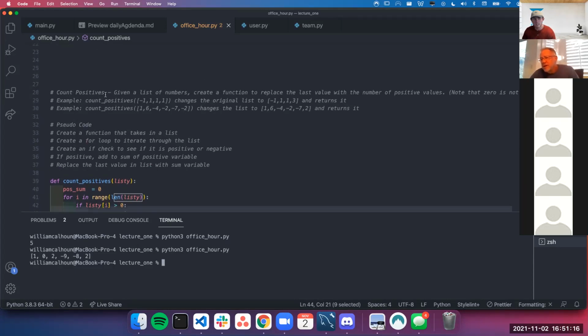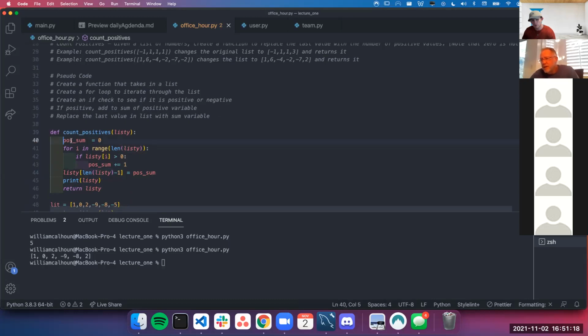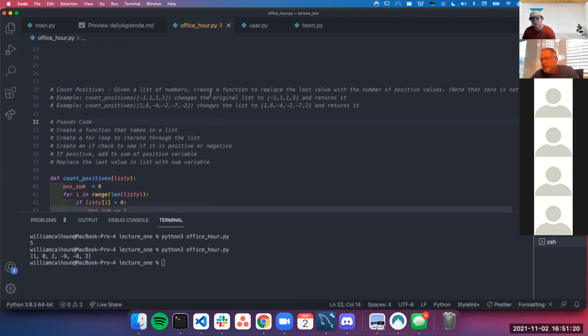Yeah, so maybe that was confusing variable naming, but all it was saying is replace the last value with the number of positive values. Okay. Which is just 3, not the value of those positive numbers, not the summation of those, just the number of them. Okay. All right.